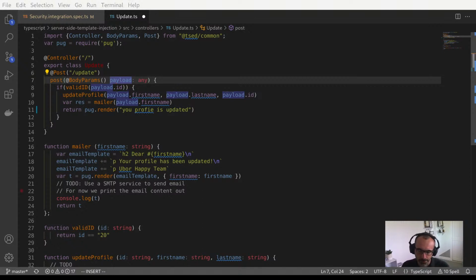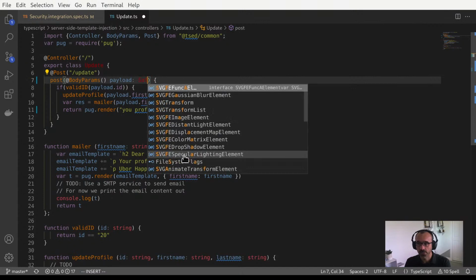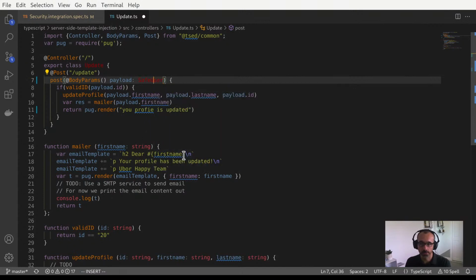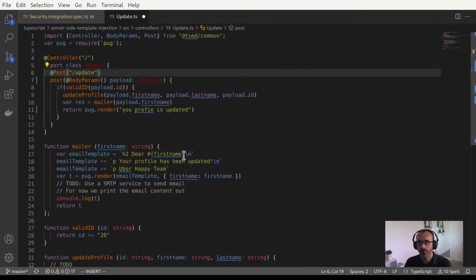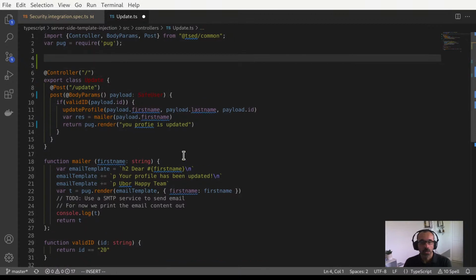So in other words, this could be specific to the framework that I'm using, but it's a similar approach. You can apply it in other languages as well. Rather than using a type called any, I will define something like SafeUser. So this is my own type, but then I need to go and start defining it.